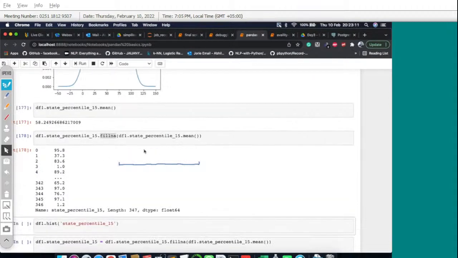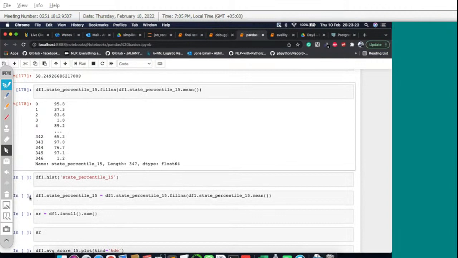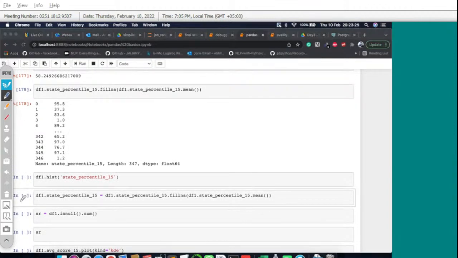Okay, now, right now, this is only returning the information. The original data will not be impacted. It will actually be saved when we execute this line of code, right? The original data will be changed when we execute this line of code, meaning we are actually saving what it returns. This is returning the filled information, and we need to save it to the state percentile 15 column. Then the actual df1 will be treated.